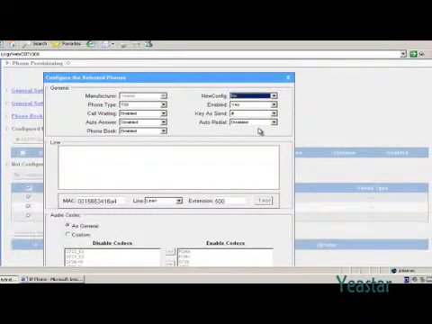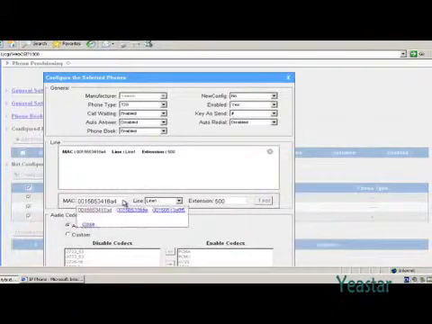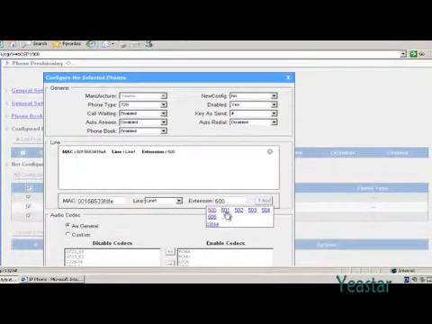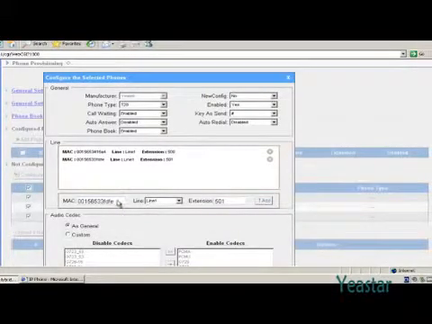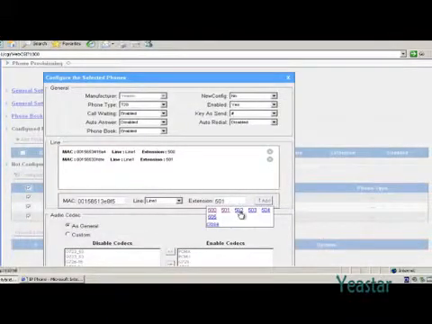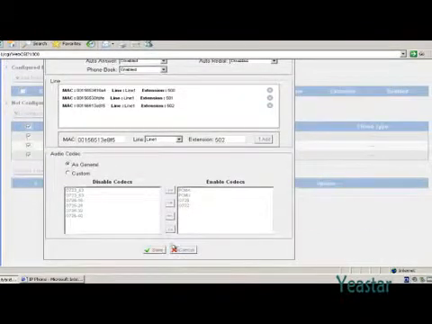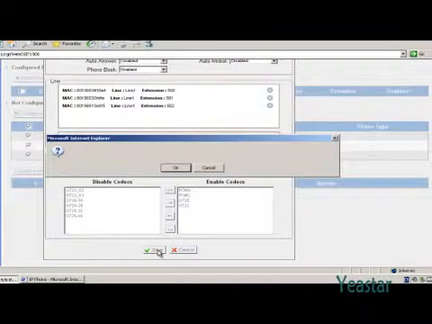Configure the rest of the options as needed. Click Add. Other IP phones we have selected are configured in the same way. Click Save and reboot the phone as the prompt says.